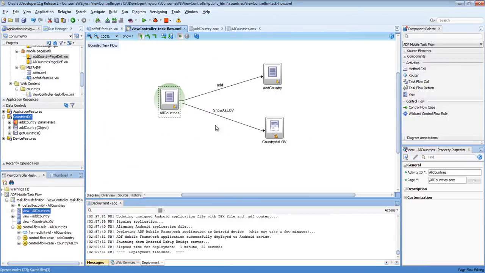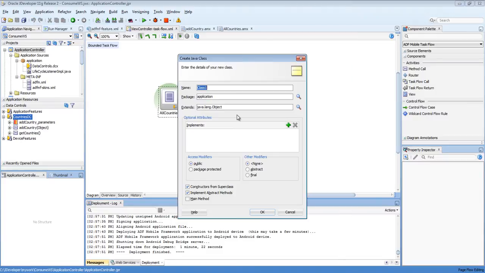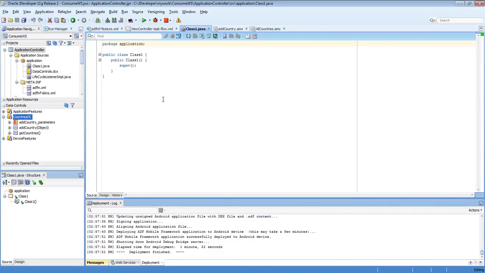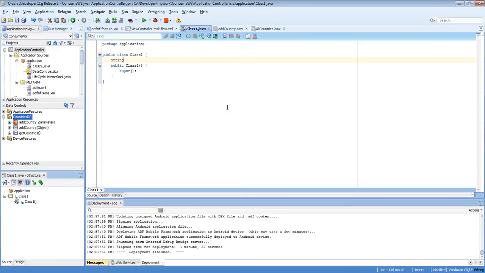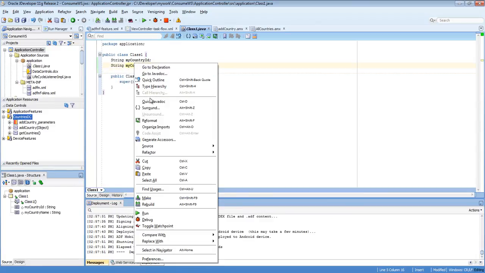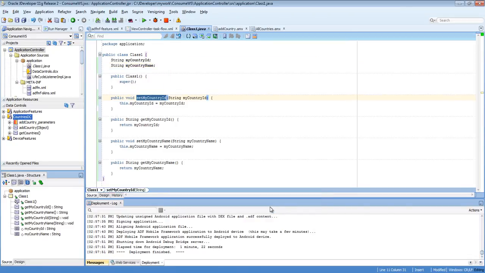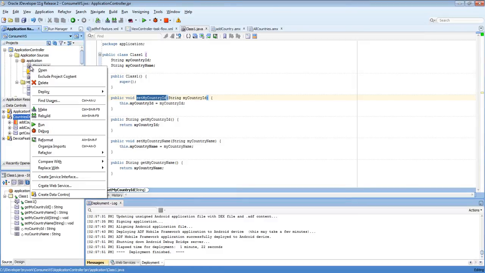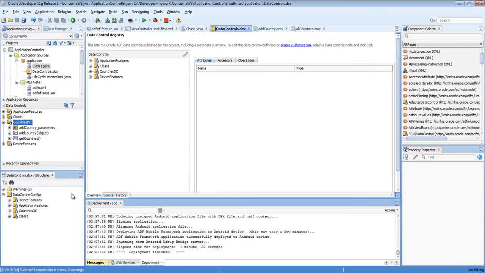Now before we create this country as LOV page, we'll need a placeholder that will hold the value selected in the LOV. For this, we'll create a simple Java class. I'll just name it as class 1 and I'll add two attributes here. One would be my country ID and the second would be my country name. I'll just generate the accessors for these attributes, and to make it accessible in my view layer, I'll create a simple data control from the Java class. As you can see, the class 1 data control is now available to me.